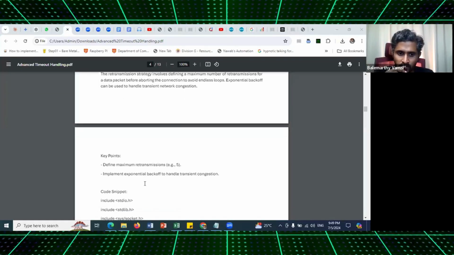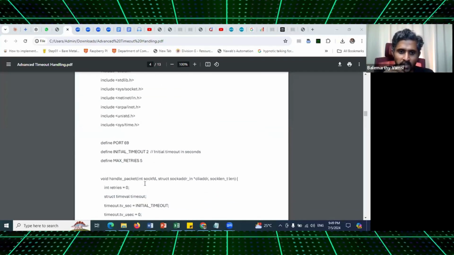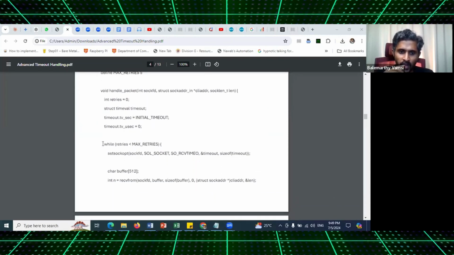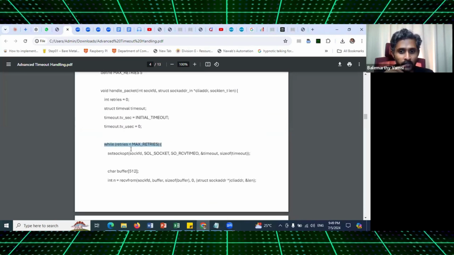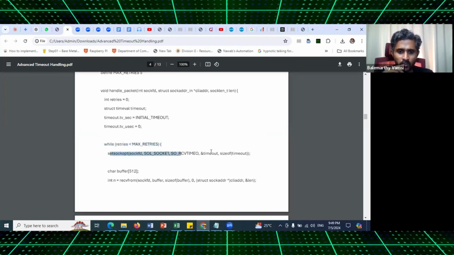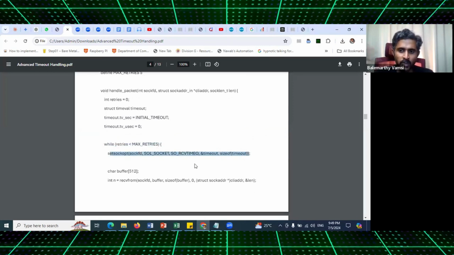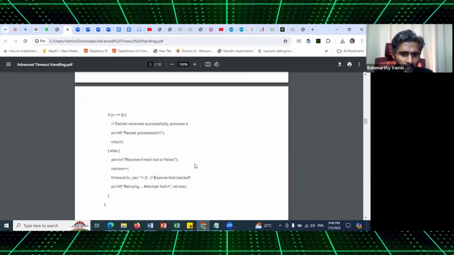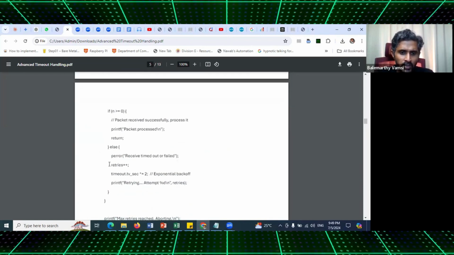Okay, so let's go and look at this code. Max retries. Handle packet is the same. So we are using the max retries with the same timeout again, the timeout value that we have set. And we are increasing the retries.